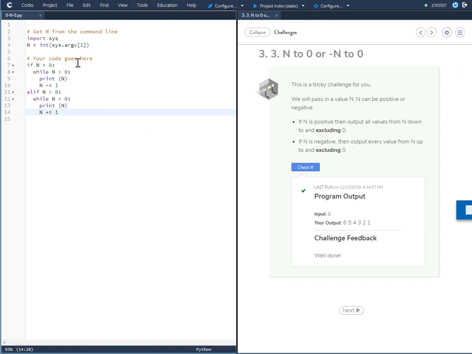So if n is greater than 0, while n is greater than 0, print the n. And then after each print, it'll subtract 1. So here you're going the opposite. While n is less than 0, print the n and add 1. So this is the use of the while loop. And as I said before, you got to pay attention to your indentations. And this is going to execute before this will execute. We'll go over here, check it. Everything's good. And that's how you solve this 3.3 n to 0 or negative n to 0 Codio challenge.